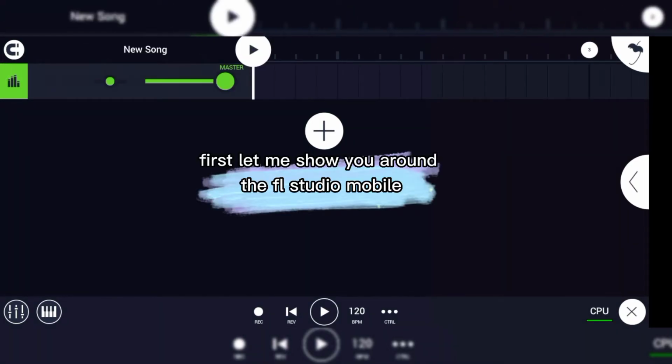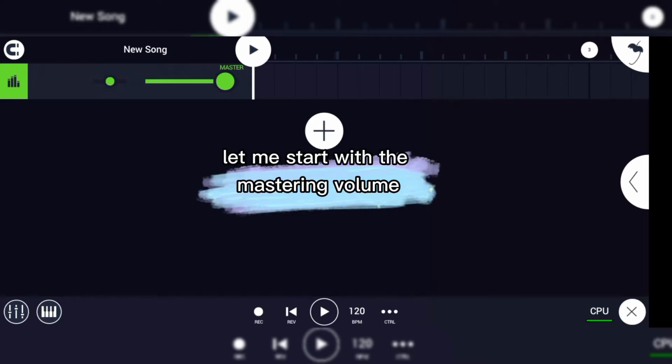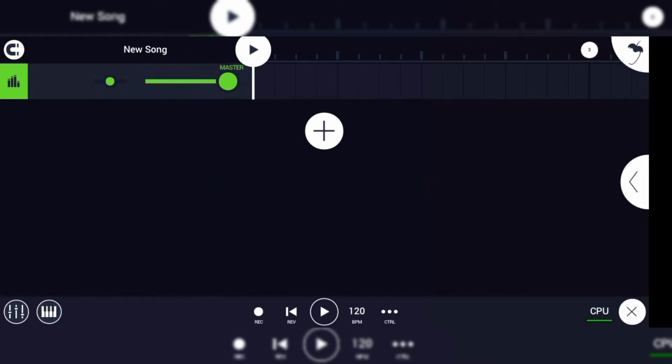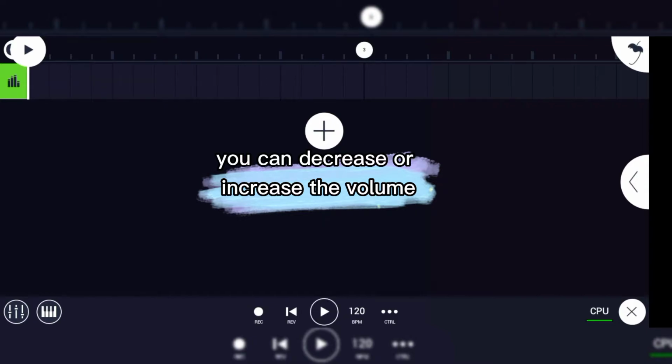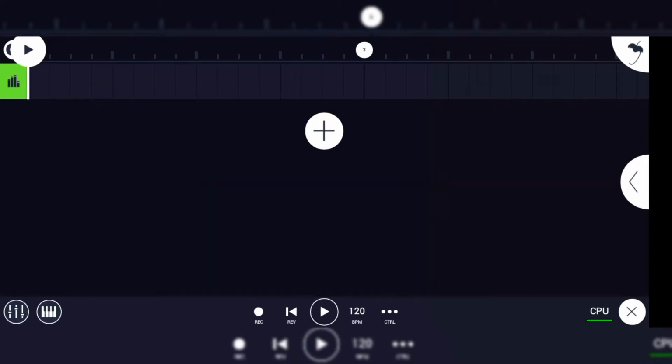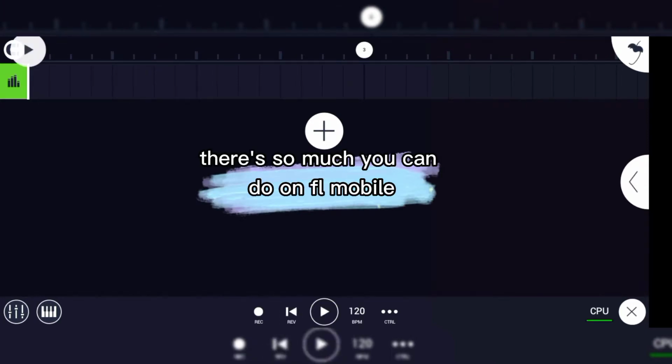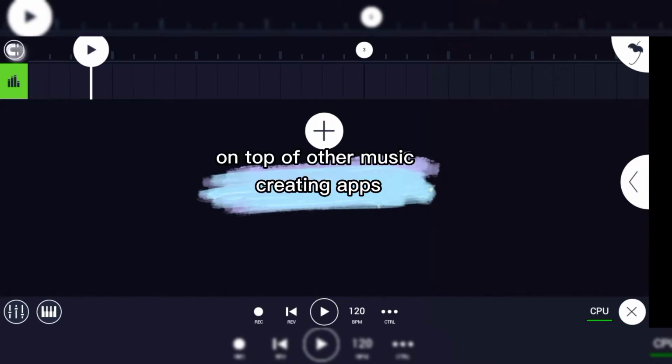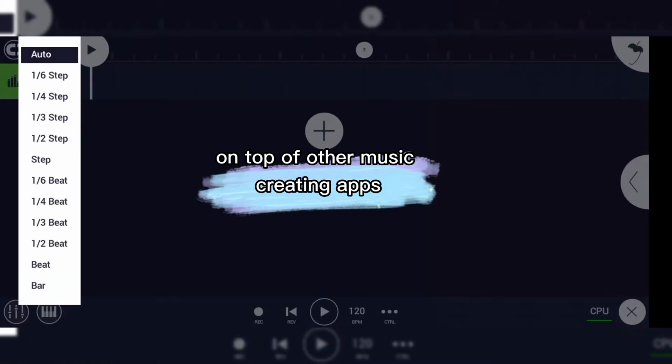First things first, let me show you around FL Studio Mobile. Let me start with the master volume. You can decrease or increase the volume. There's so much you can do on FL Studio Mobile. That's why I prefer it over other music creating apps.